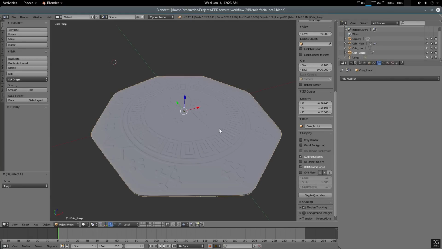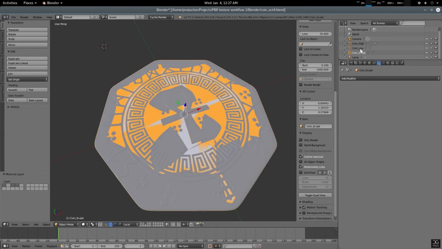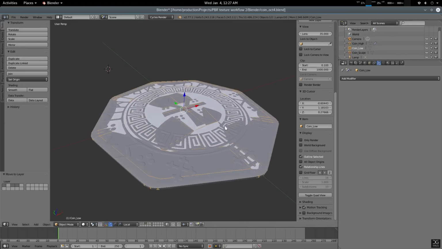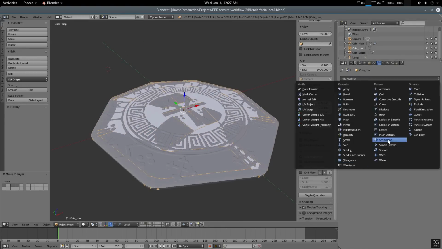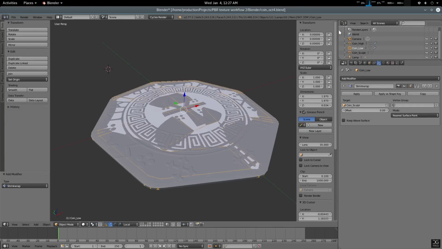First of all, I'm going to make a normal map out of it. So let's go to that layer. We are going to select our low model here. Let's go to shrink wrap, and target the sculpt, which is my sculpt one. There we go. Okay, we're going to prepare our setup here.